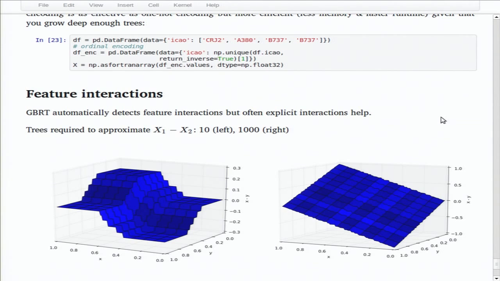Then in order to approximate this, a GBM actually needs to do quite a lot of work. On the left-hand side, you can see that if you want to approximate the function of one feature minus the other one using 10 trees, it is actually a very poor approximation. So you need quite a lot of capacity already to model something like this.